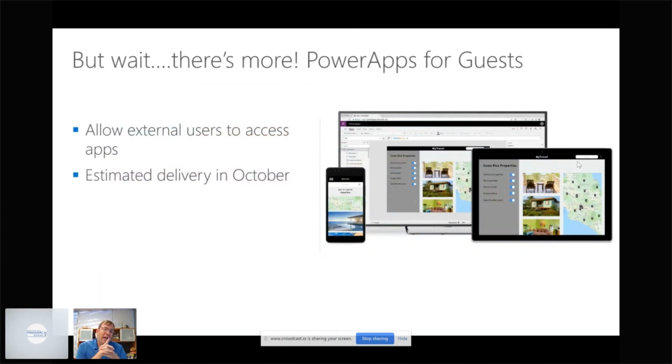All right. Now, if you are a Power Apps user today, there's one more thing coming out soon. The Power Apps portals is in preview, however, it's expected to be released around the October timeframe, by the way. So not very long away.